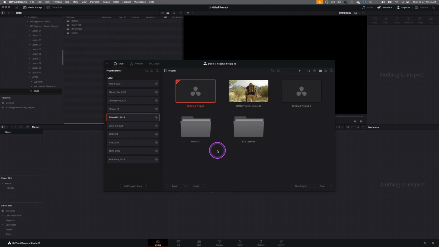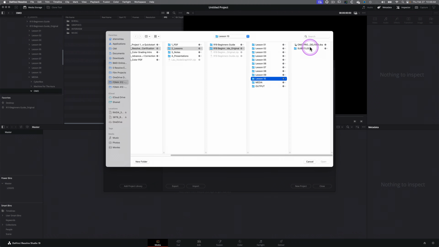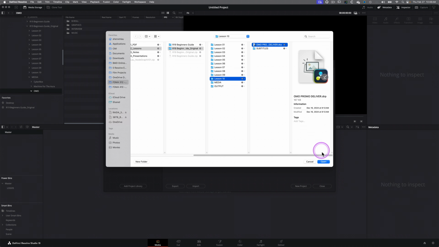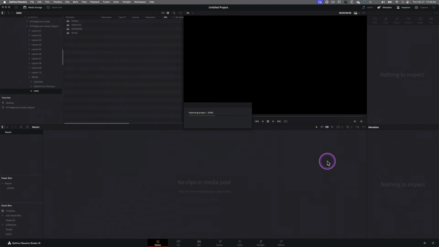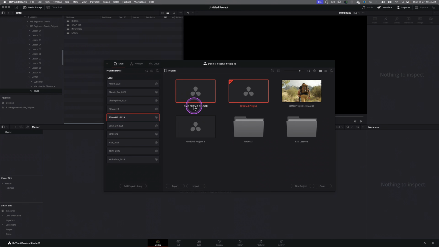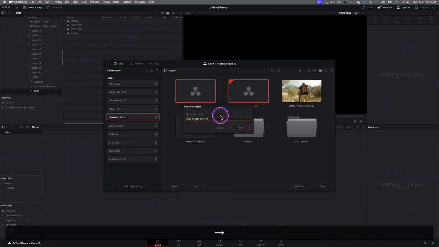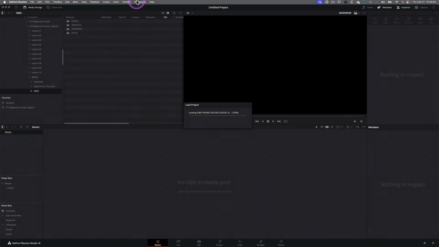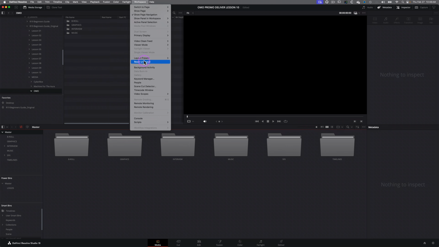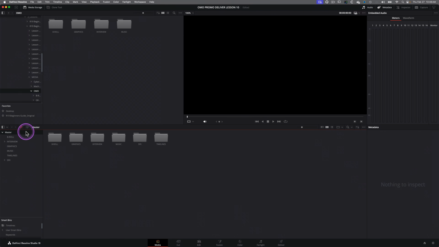Okay, let's get started. For this lesson, we're going to work with a completed version of the Oregon Mountain Outfitters promo. Let's import this project, lesson 10, and it is the omopromodeliver.drp. Let's open it. I'm going to rename this. Let's get it open, reset our UI layout, and let's relink the media.